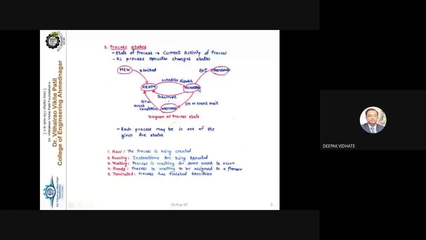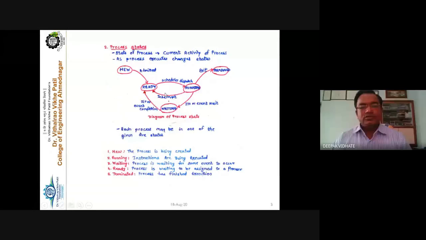Now the waiting state. Waiting state in the sense that, see here carefully, when a process is in a running state, for example, and it requires certain data or certain input from the user, then it enters into the waiting state. So we can say that it is the waiting state of the process. And finally, as soon as the process completely executes, it enters into the terminated state, meaning the process is completely terminated. Getting my point or not?